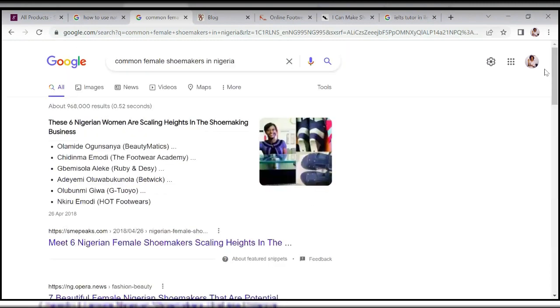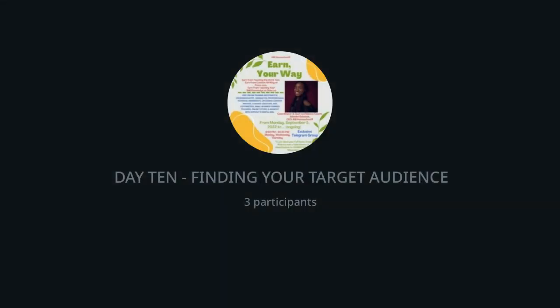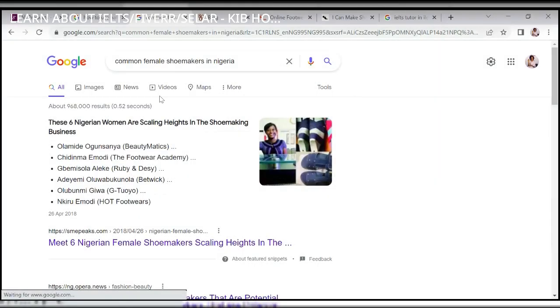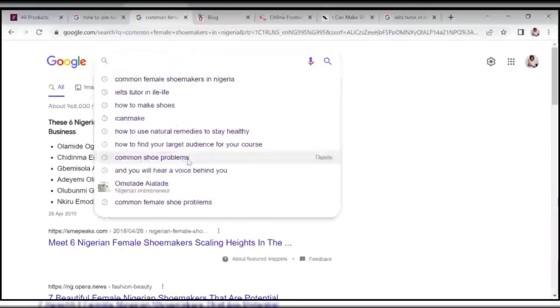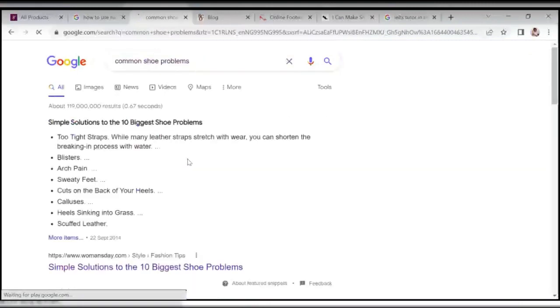Adebukola, don't stop at looking at those that already exist. Don't stop there. There's one more thing you need to do. What are the problems that people have? I searched that. You see common problems. That is another thing. If you know what people are complaining about, you will know the people that are complaining about it.